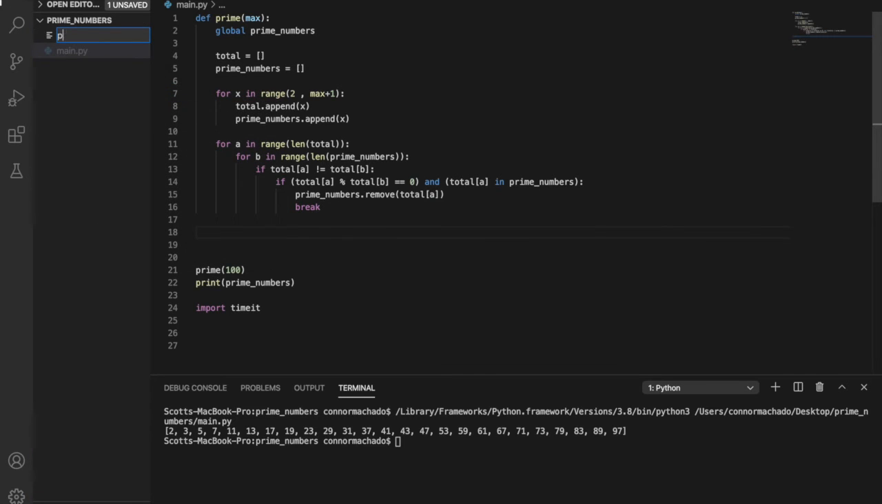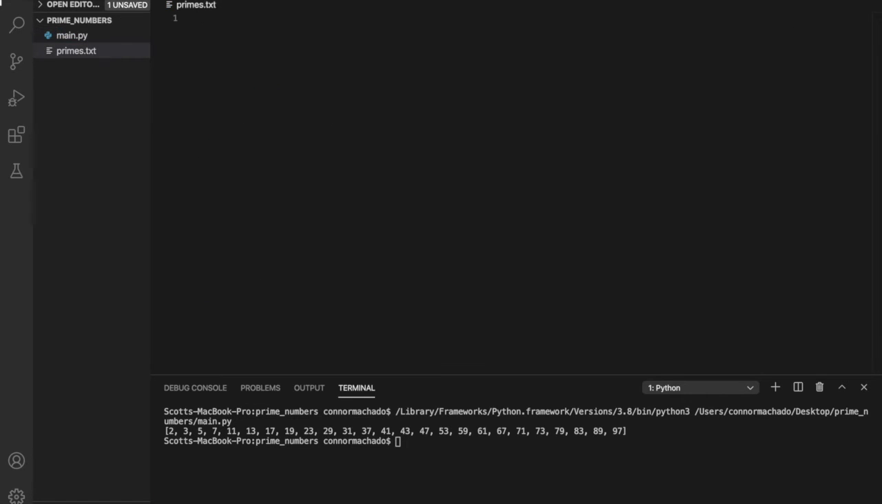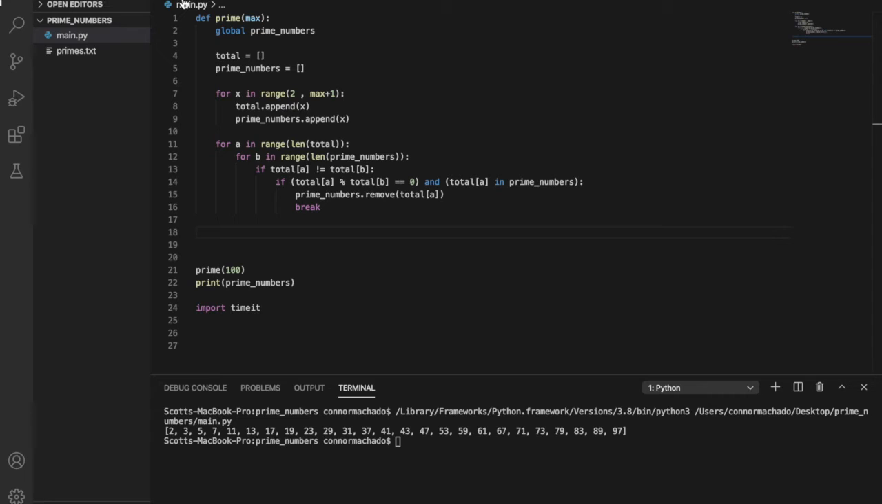Let's call it primes.txt. So this first part is the name of the file. This next part is the type of file. So txt is a text file, py is a Python file, JS is a JavaScript file, HTML is an HTML file. It's kind of self-explanatory. So we're going to make file1 equal open, and then we need two arguments. We need the name of the file and then what we want to do with it. In this case, we want to write in it, so we want a W.